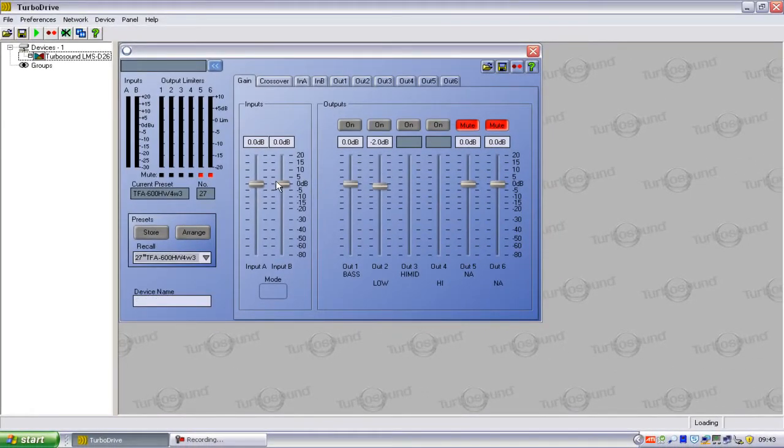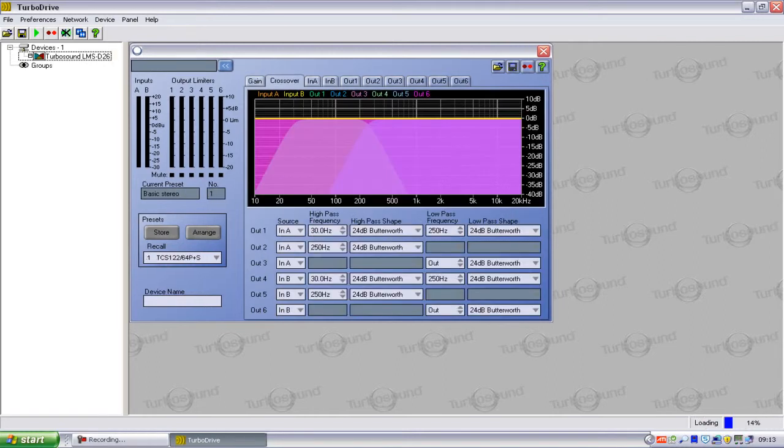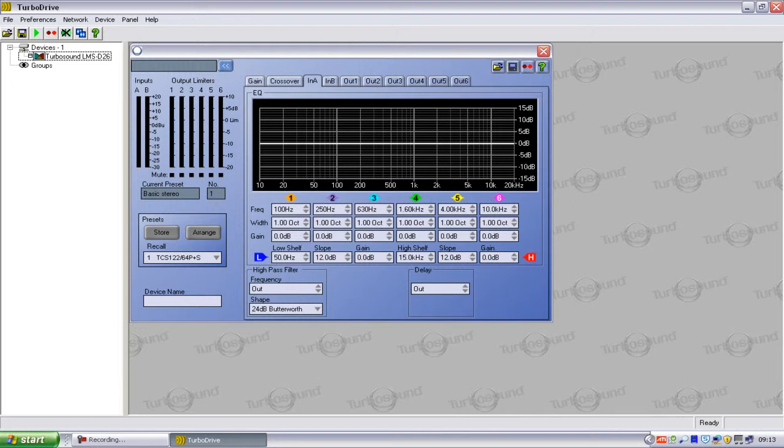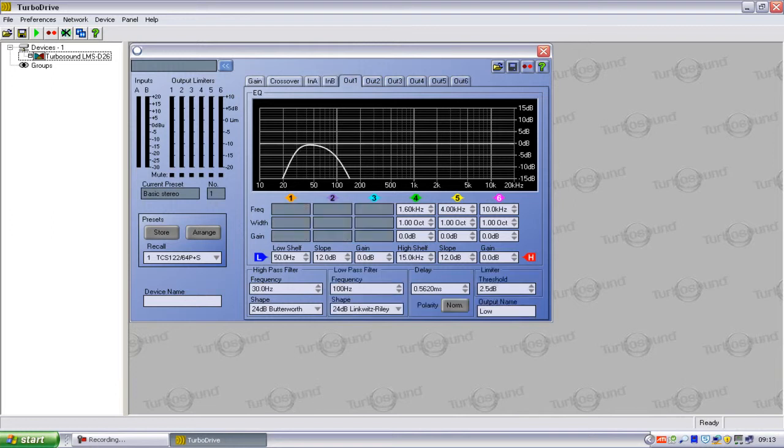The gain page allows the adjustment of input and output gains and mutes. The crossover page allows you to adjust routing, crossover points and filter shapes for each output. EQ information is also displayed for all channels to give a complete overview of the system's frequency response.